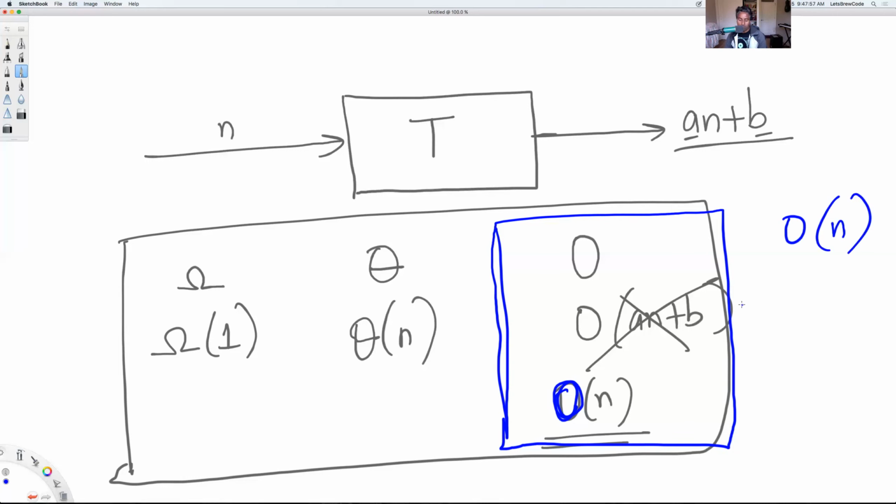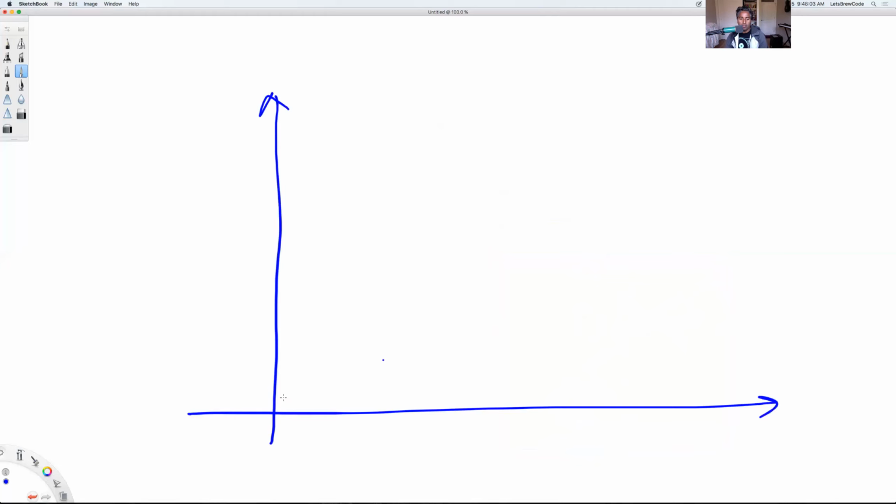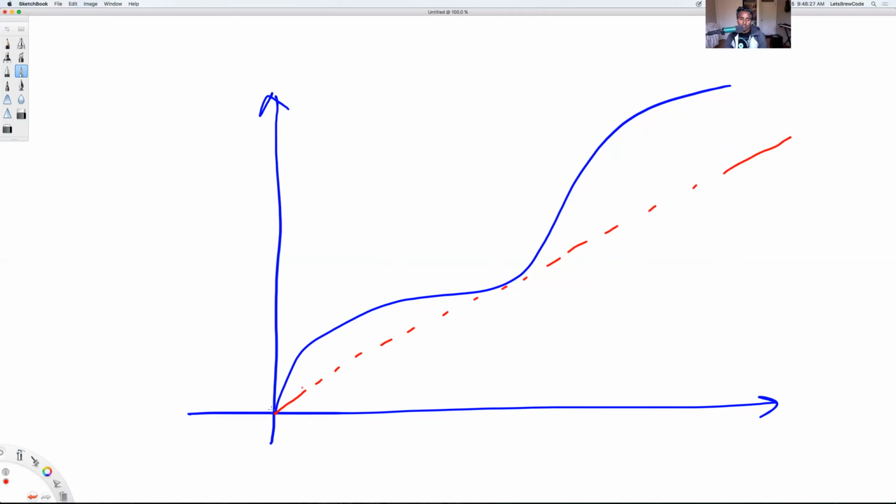By graph, what does this mean? Let me show you. Suppose that you have a graph again. Let me draw a better graph. Suppose this is your time complexity. It's going some weird thing like this. Then the best case is this guy. And the worst case is this guy. That's what this is.